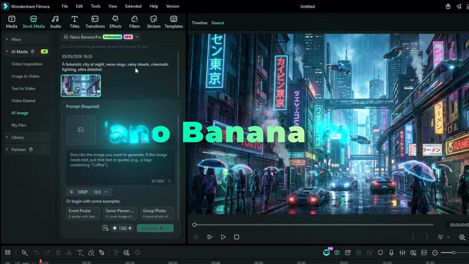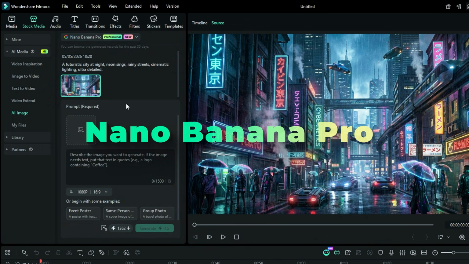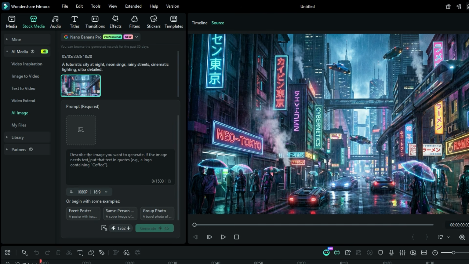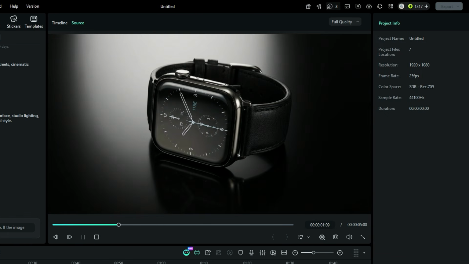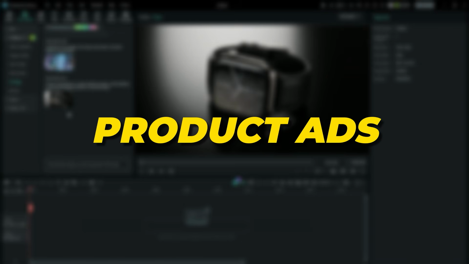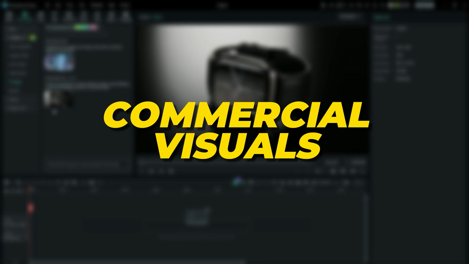Nano Banana Pro. This gives better reasoning, stronger details, and more realistic results. Here is the prompt. A luxury smartwatch on a black reflective surface. Studio lighting, product photography, premium commercial style. And here is your AI-generated image. Look at the details, crisp and clear image. This model works really well for product ads, branding, and commercial visuals.